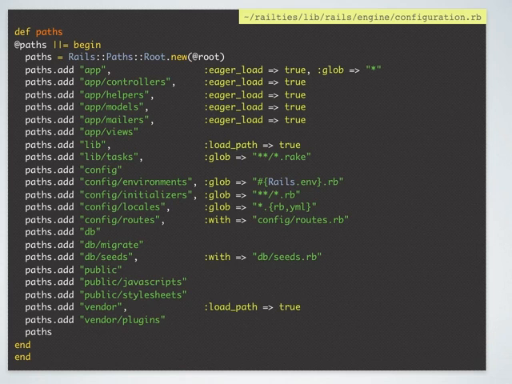So that's what eager loading means: in production environment, it will try to load all the entities under that controller. And since app views does not have eager load true, let's say you have your index.html.erb. There you can make some kind of typo, all kinds of syntax mistakes. And if you start your server in production environment, the server will start without any trouble. The reason is that the views are not being loaded at that time. For views, eager load is not true. So views are resolved in production environment only when they are hit the very first time.